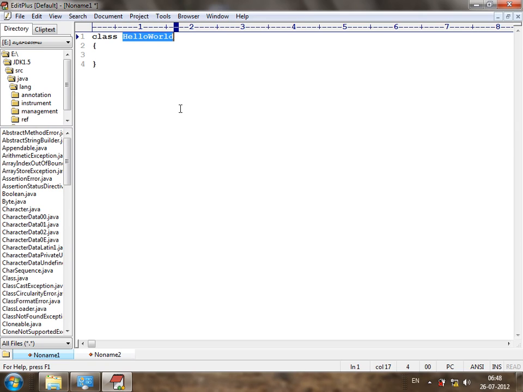Okay, the syntax will be class, space, the name of the class, and open a brace and close the brace. Most of the people will do it like this: they will just open the brace and do something and forget to close the brace.